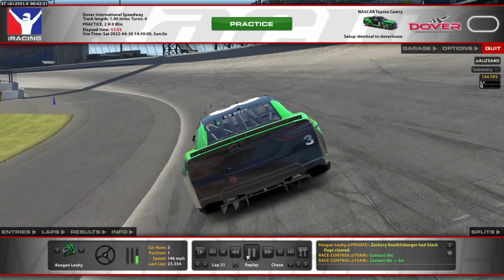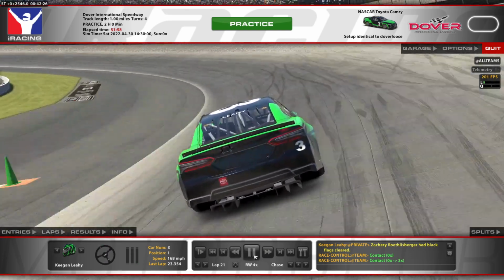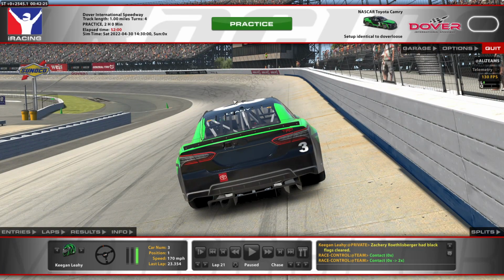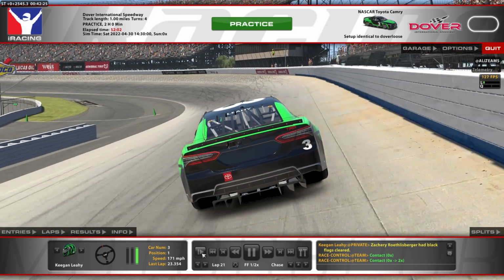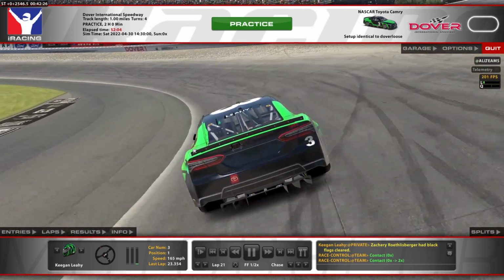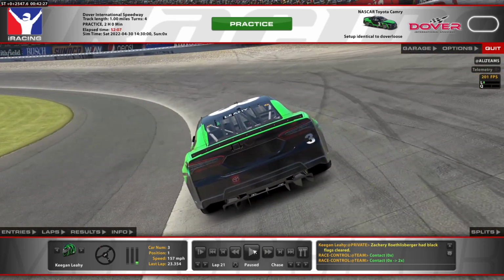So this is what you want to see visually, and you want to get a sense of it out your windshield as well. But if you watch the chase view, when you go through the corner, you want to be able to see a little bit of your door on the entry to the corner. See how that kind of comes into focus here.